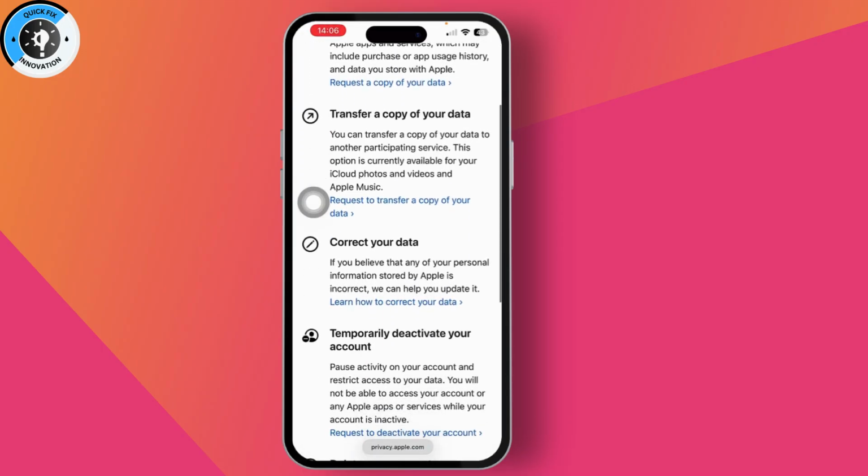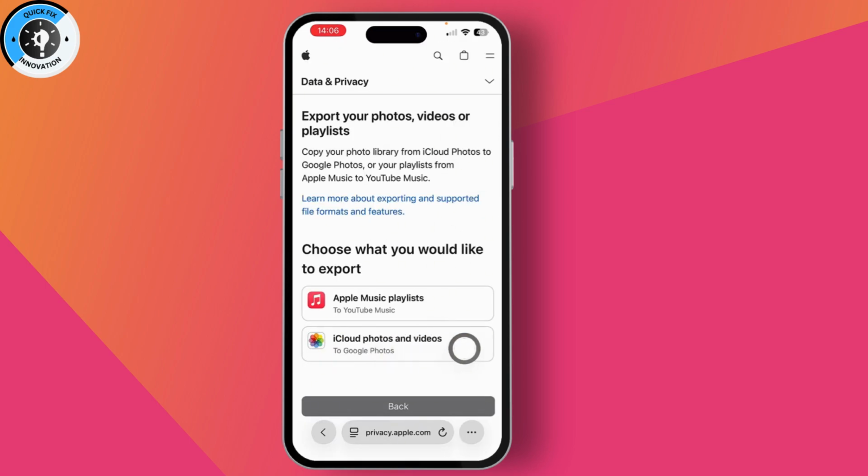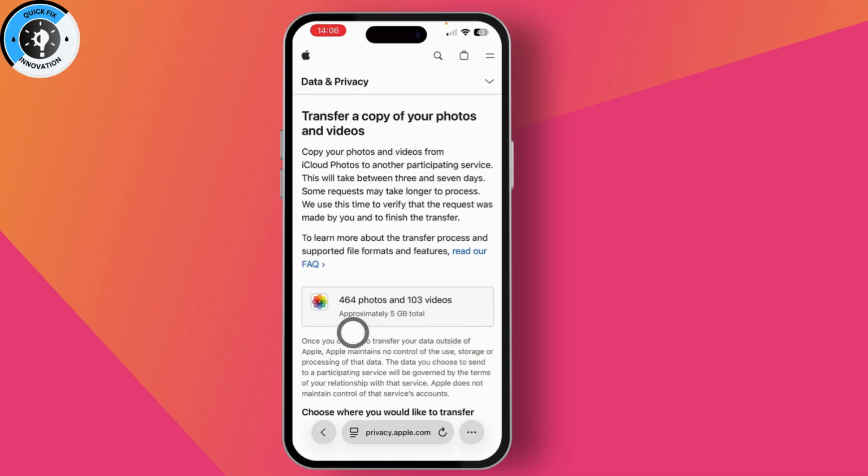Once done, scroll down, and as you can see here, you will find an option, request to transfer a copy of your data. Under transfer a copy of your data, tap on it. Now at the bottom, you will have iCloud photos and videos to Google Photos. Tap on it and then tap on next. Now you will have 464 photos and 103 videos.